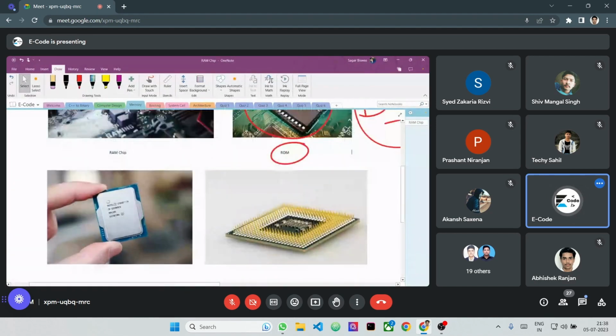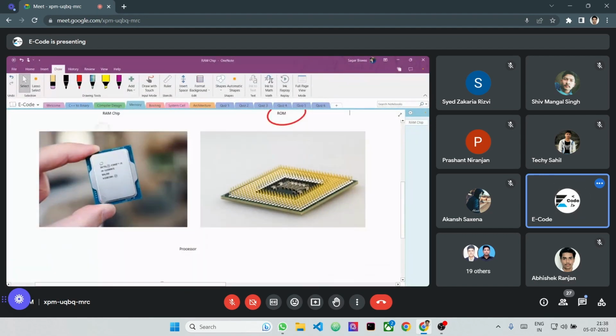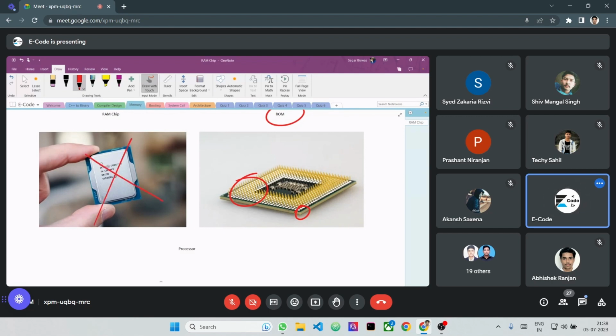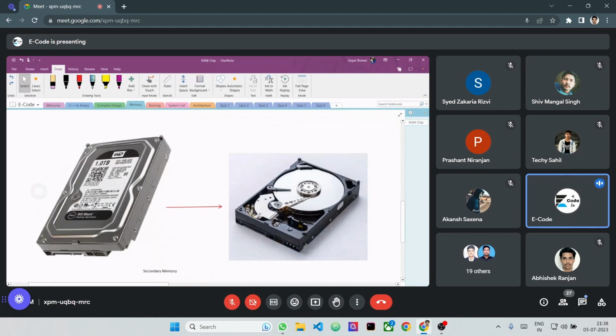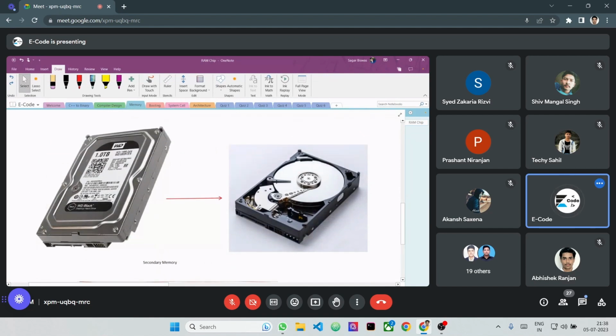And you've already seen that this is a processor. There are lots of pins. If a single pin is broken, then the processor is destroyed. So never try to do something with that.